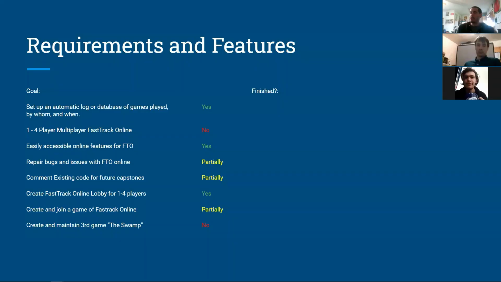The requirements and features for us for this term's capstone were to set up an automatic log of games played by whom and when, which we did. By having Node.js output everything to a text file called NoHup, we were able to go through the NoHup file, and we can also implement programs to parse it to return just usernames and room names.